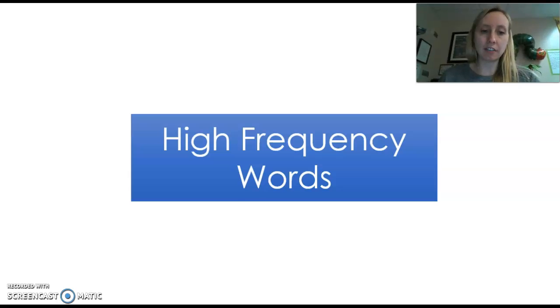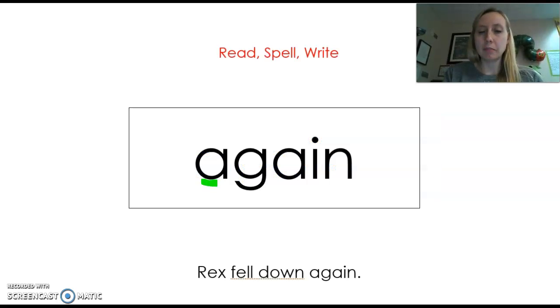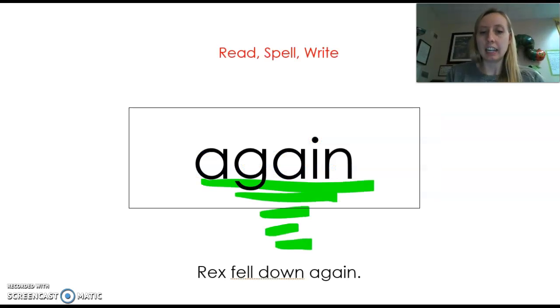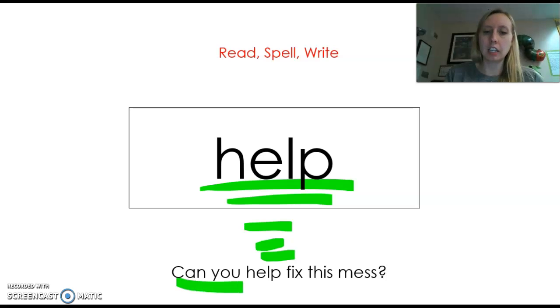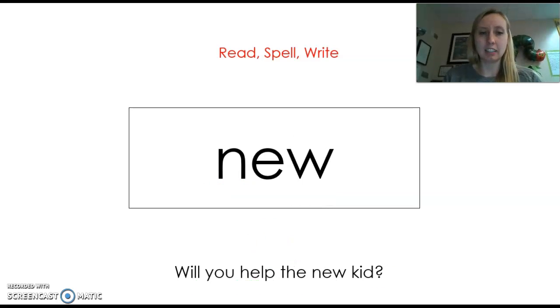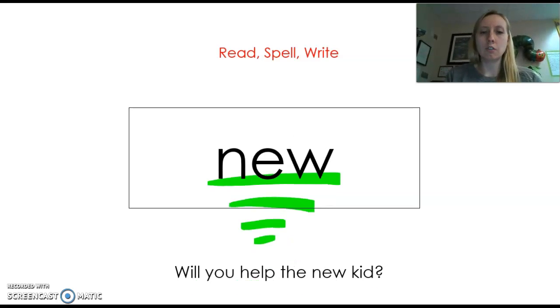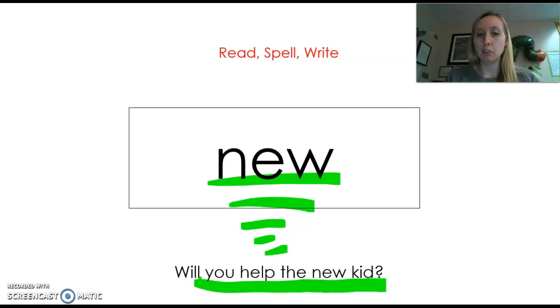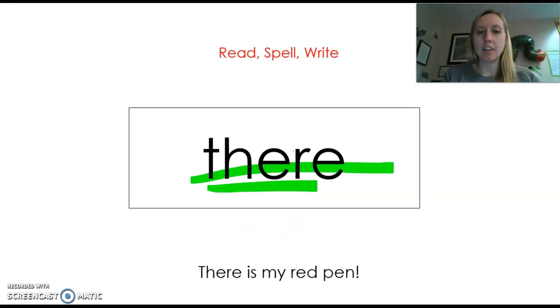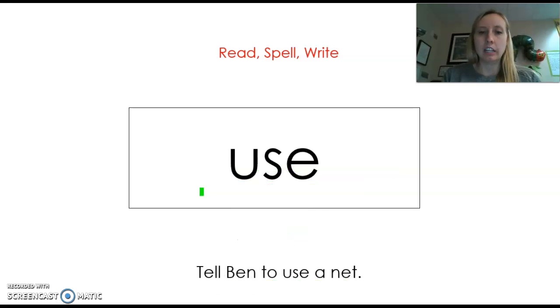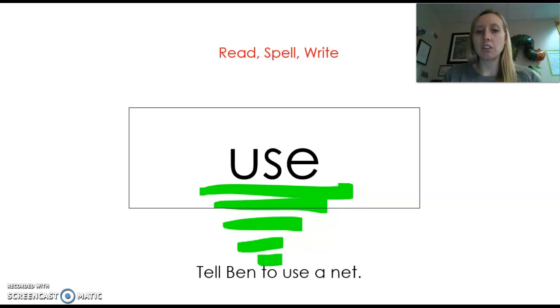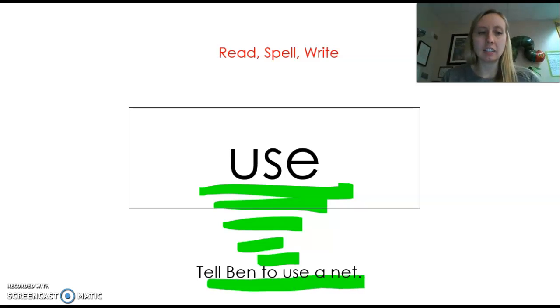Here are our high frequency words. Again, again, again, again, again. Rex fell down again. Help, help, help, help, help. Can you help fix this mess? New, new, new, new, new. Will you help the new kid? There, there, there, there, there. There is my red pen. Use, use, use, use, use. Tell Ben to use a net.